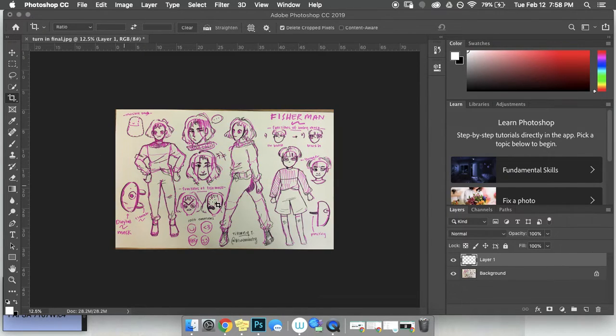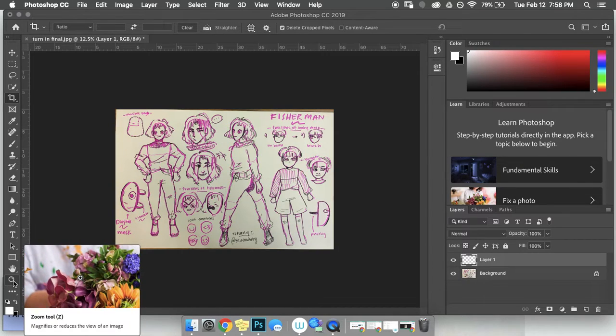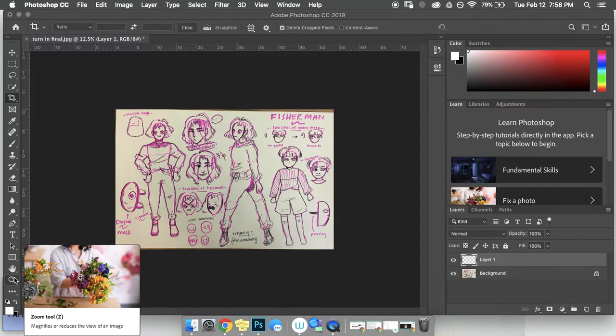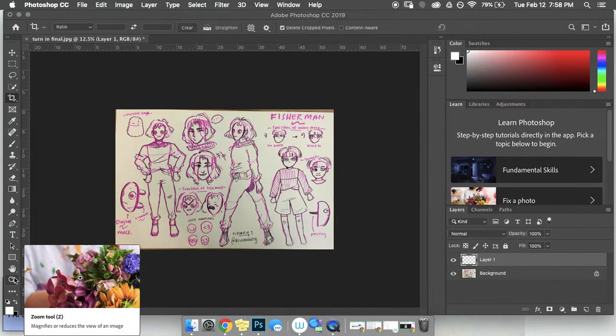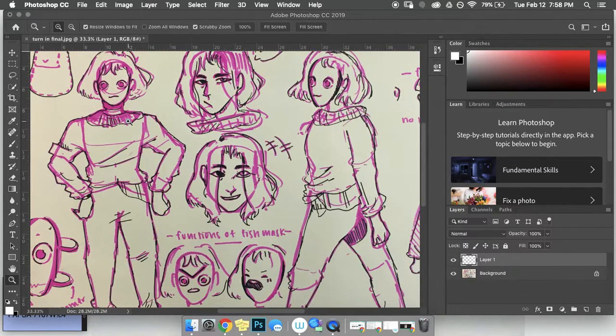If you want to zoom in, because this is a little far out for me, you have the option to click on this. So again, if I hover over it, it's the zoom tool. It also shows you that if you push Z on your keyboard, that's the same thing as your zoom tool. So I'm just going to click it. I'm going to zoom in.